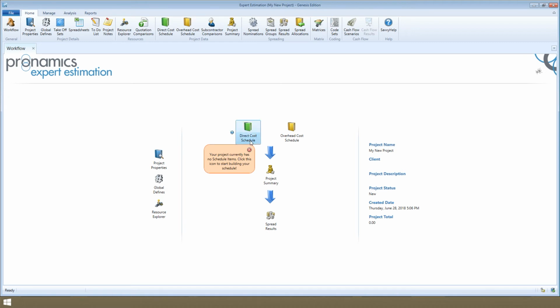The workflow screen you see here provides you with a guide of the steps you might like to take to build up your project. So you can start by pricing up the direct and overhead costs or indirect costs, and then follow the arrow down to Project Summary. This is where you can review the costs and create margin. Lastly, come down to Spread Results, which will show you exactly how the margin and the overhead costs have been spread across the direct costs. Clicking any of these buttons will open the corresponding window.